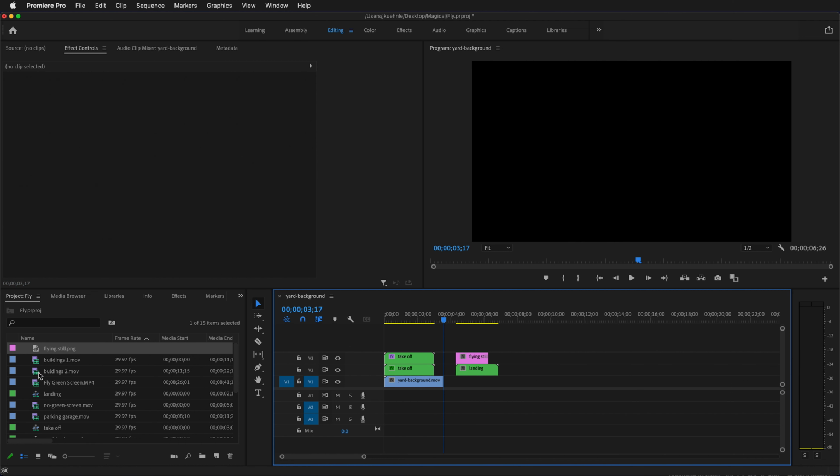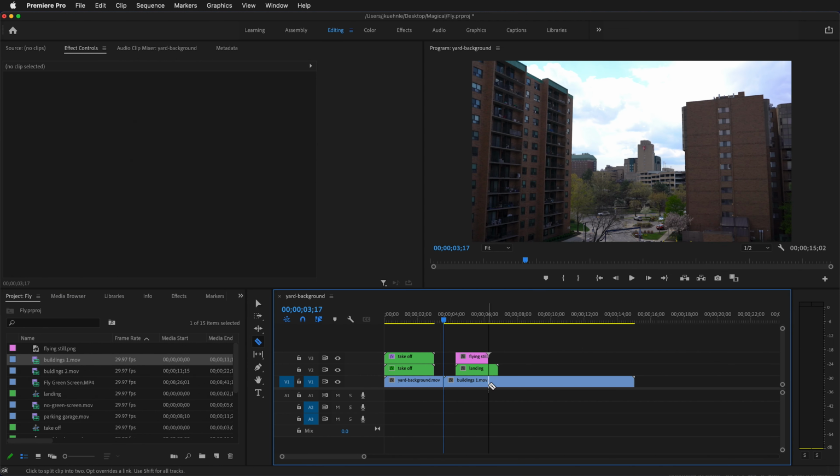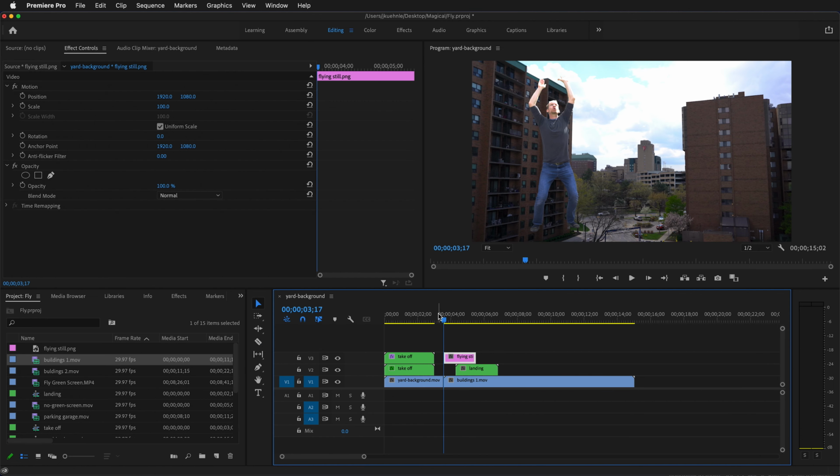I have some other movies of buildings that I'm going to bring in. So I have these buildings. And so I'll have my character flying across these buildings. And we can do that by moving the character on top of them. And so this doesn't look so good. So how can we make this character move across the buildings?